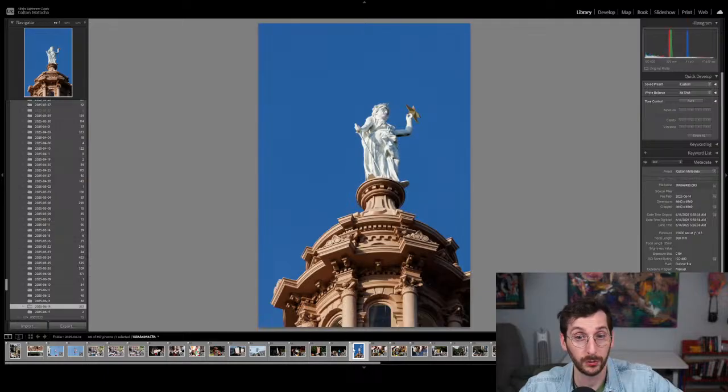So this was at 300 millimeter, because that was the other consideration. Is the lens weaker at the telephoto end, or is it weaker at the wide end? And maybe when I'm shooting at the wide end or the telephoto end, that's where I'm seeing that issue.